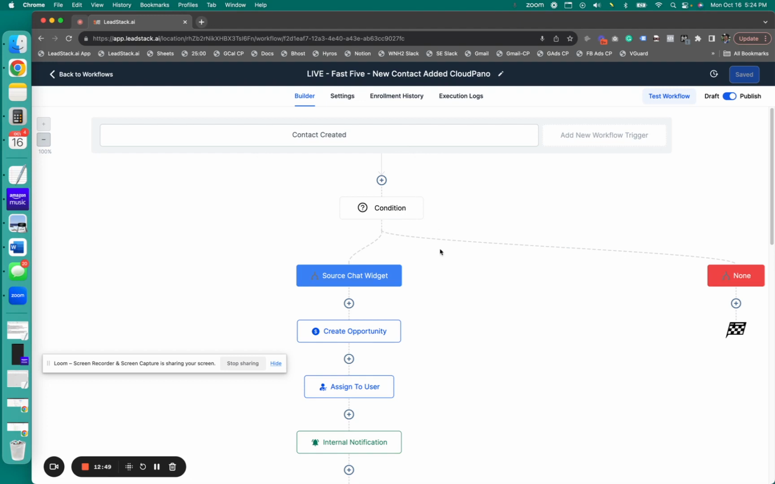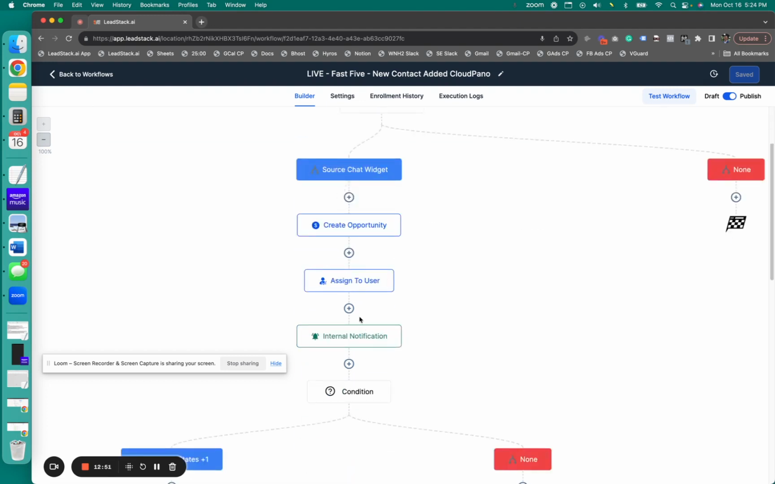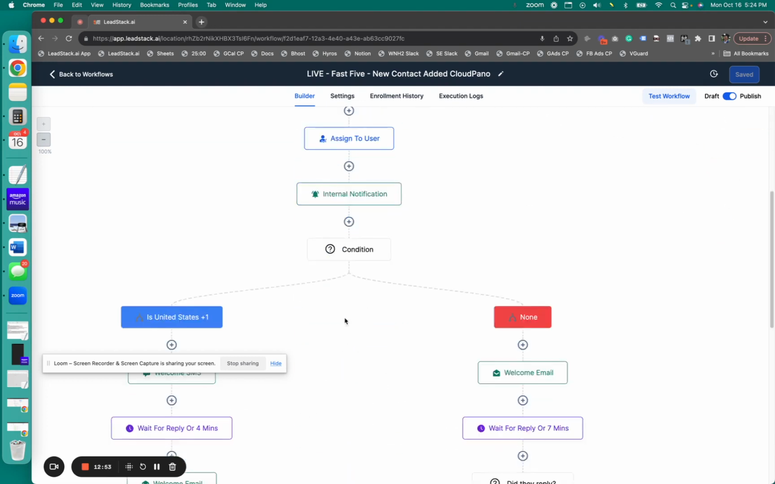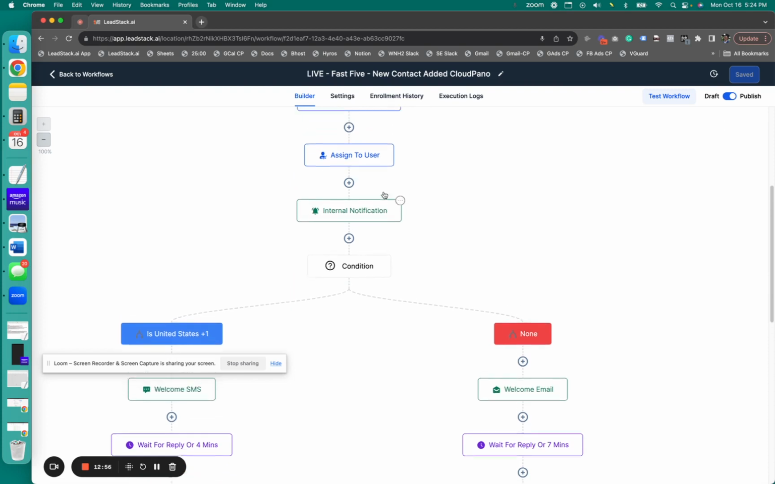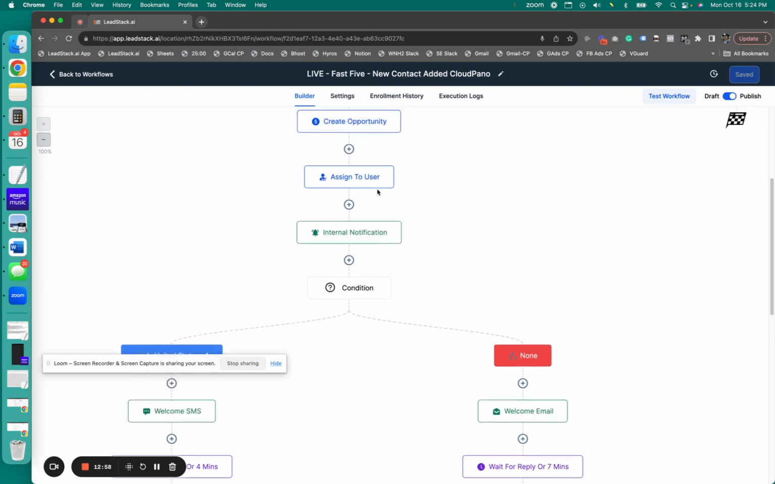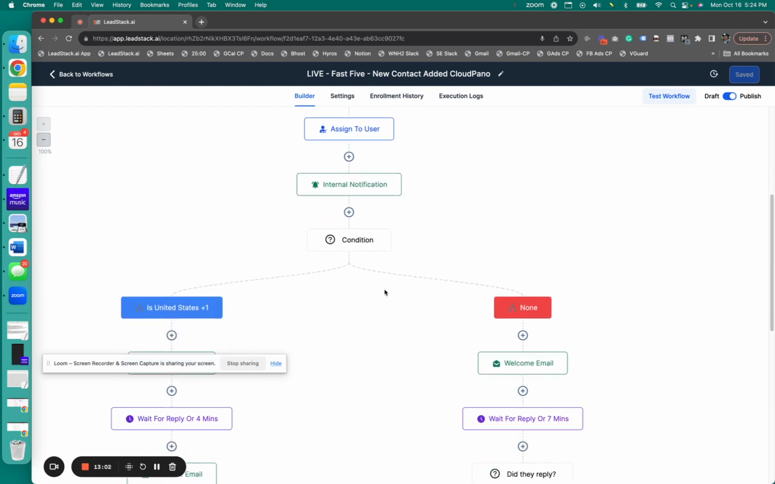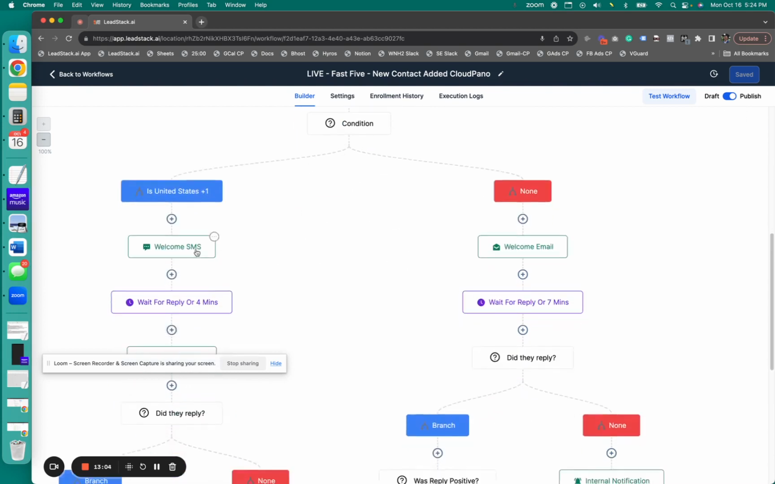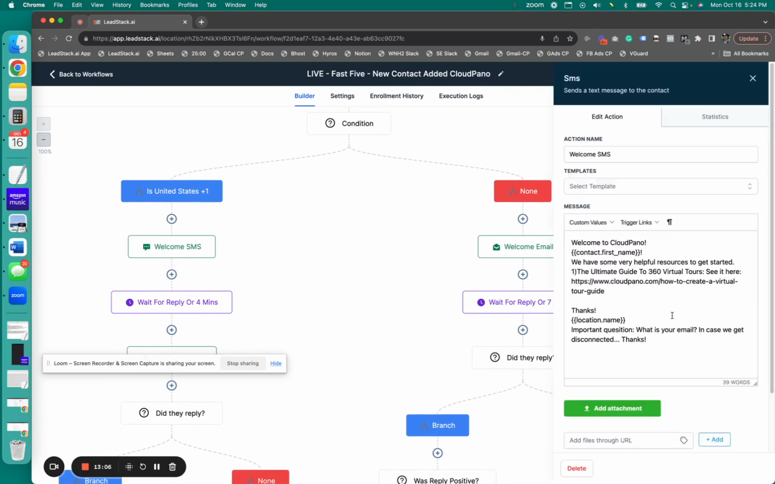but for now I'm going to show you what happens internally here. So when someone hits the chat, we get, if there's an opportunity created, a user is assigned, there's an internal notification, and then other stuff happens. So I want to know if they're in the United States. We're going to send them a text, and it's going to say, welcome, I have a really great guide for you. Check it out here. What's your email in case we get disconnected?